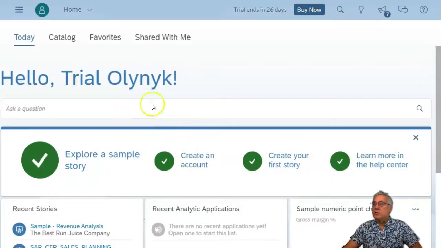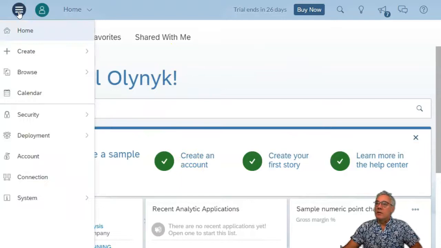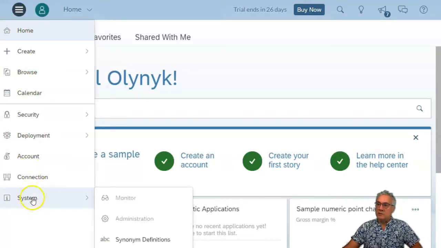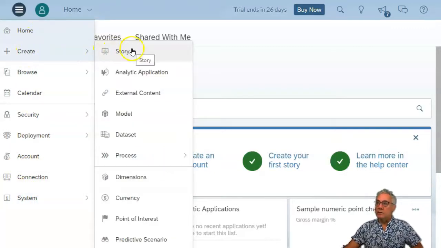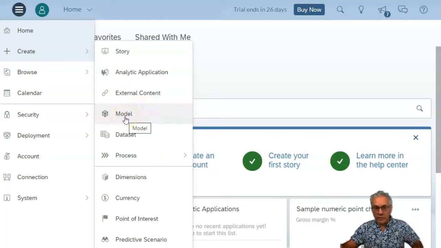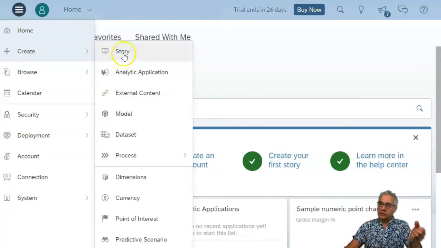There are other things you can change under the navigation button up here. You can go into your connection settings, your account settings, your system about to see what version you're using, to create objects like stories. So this is a good quick overview of what SAC is, the acronym, SAP Analytics Cloud. So you can create models, which is where you can have data flow through and get cleansed and analyzed, and then models can also feed stories.